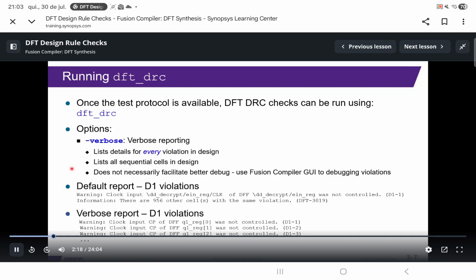However, for some use cases, the user may like to look at all the violations and then fix them all at once. The default report would look something like this. It will give you the first instance of the violation, and then it will inform you how many other cells have the same violation. In the verbose report, every register that has the same violation will be listed one by one.